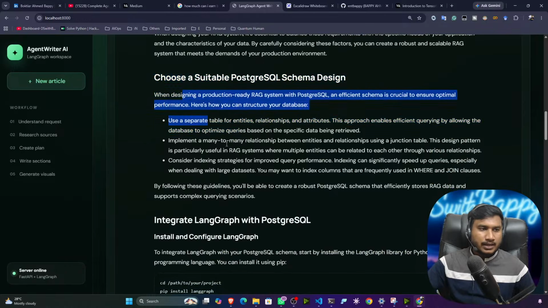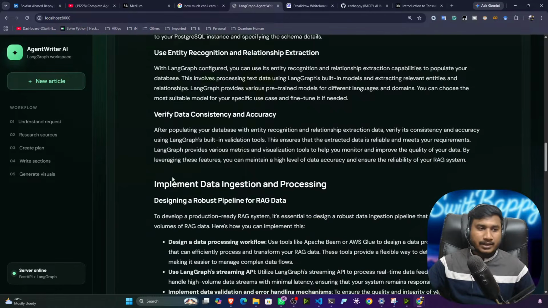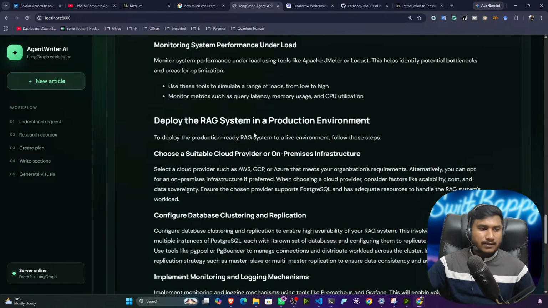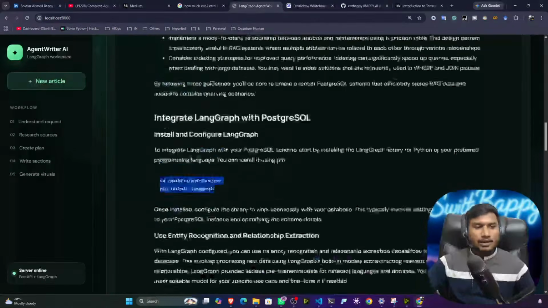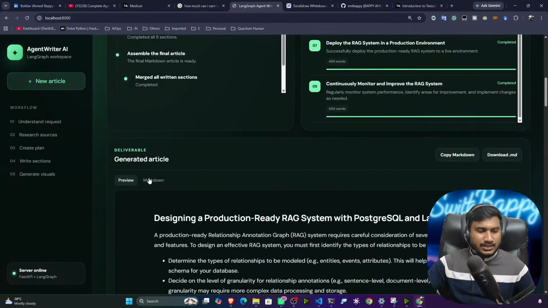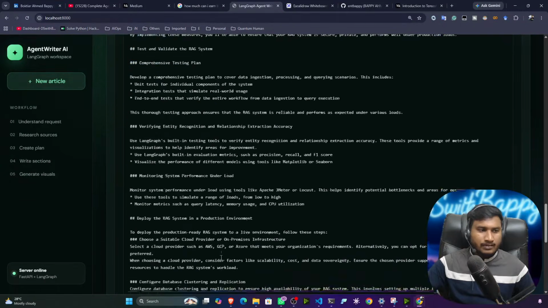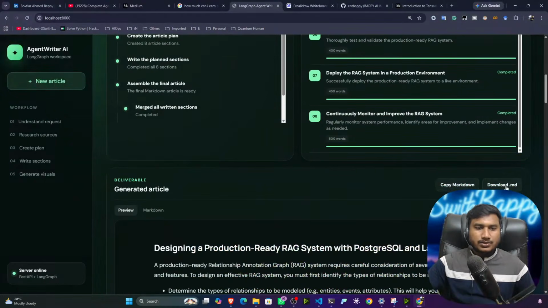This is the subsection. Again, it has explained that, and it has also given how to set up that part in LangGraph. See, each and everything it has added. Amazing, right? Now, if I want to see the markdown format, I can click on markdown and see the markdown format of that particular blog. Even if you want, you can directly download it. There is a download section. If I click on download, it will download as an MD file, a markdown file.